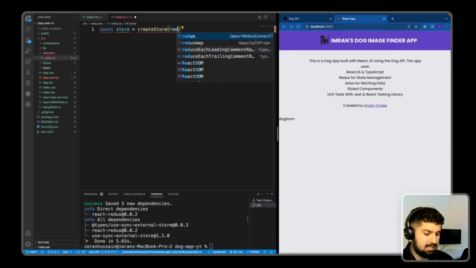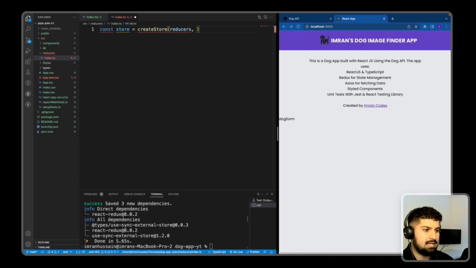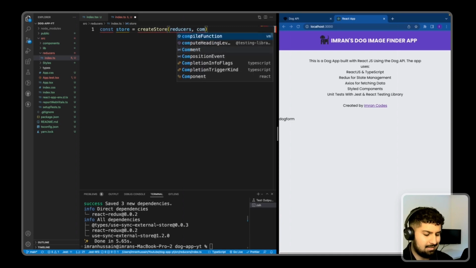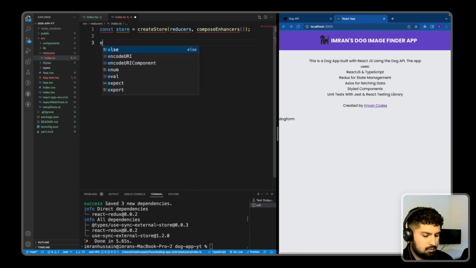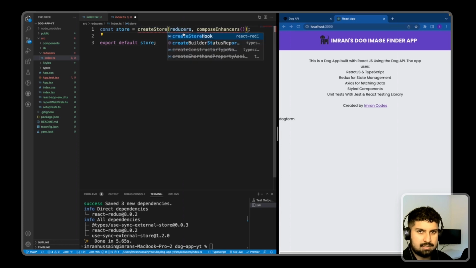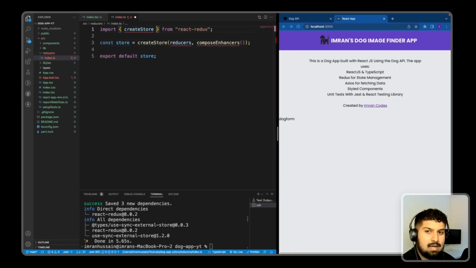So in my case, I will pass in a combined reducers within there, and within the combined reducers is going to only be the app reducer that we're working with. Reducers, which I will declare, and we are also going to declare something called compose enhancers. So I now have the store declared. I also want to export default of the store. I need to import createStore from React Redux. And then I want to now create the first of the reducers and the compose enhancers.